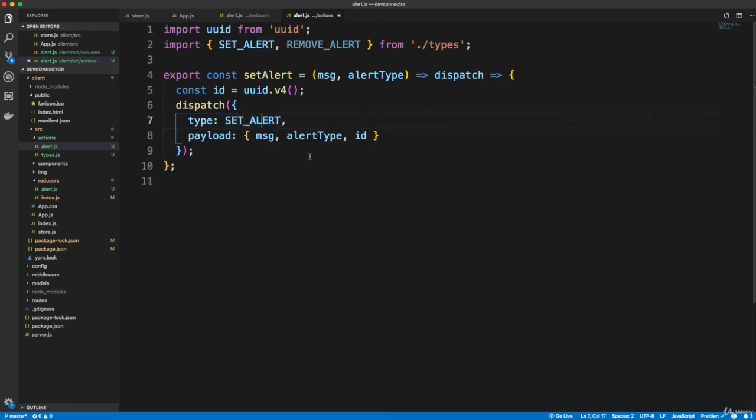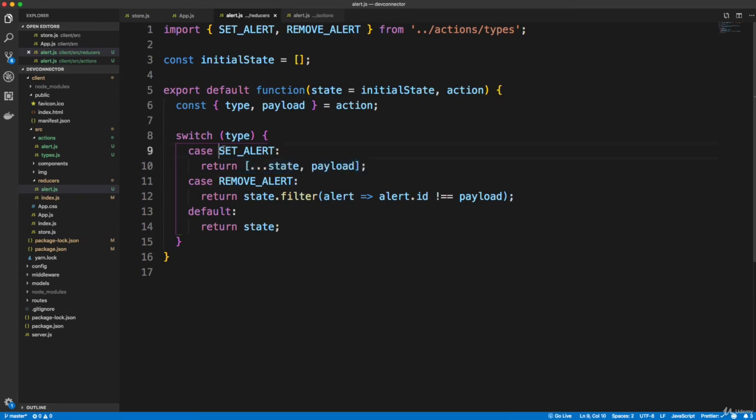So I'm going to go ahead and save that. Now, in the next video, we're going to create an alert component that's actually going to interact with this. We're going to call this action from the component, and then this is going to get dispatched, and then this state will get passed down to the component. All right, so we're going to do that in the next video.